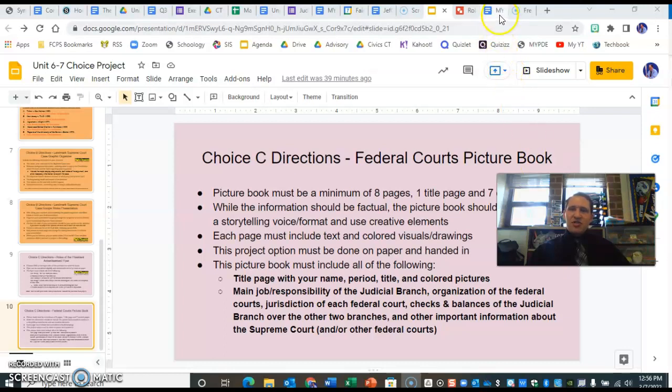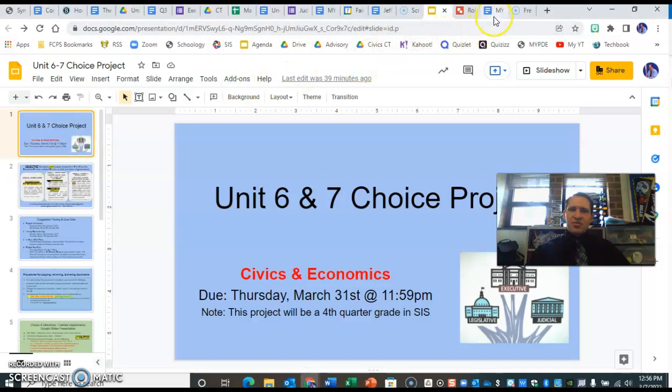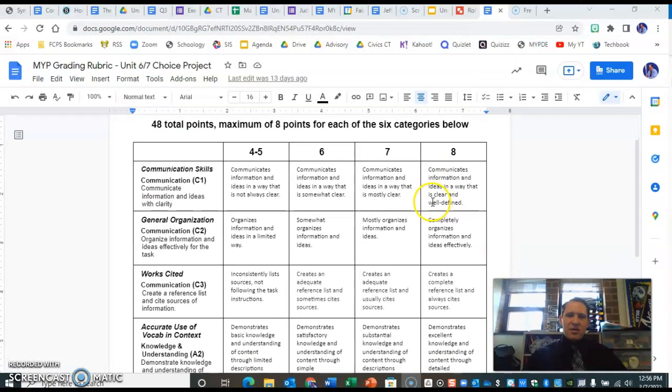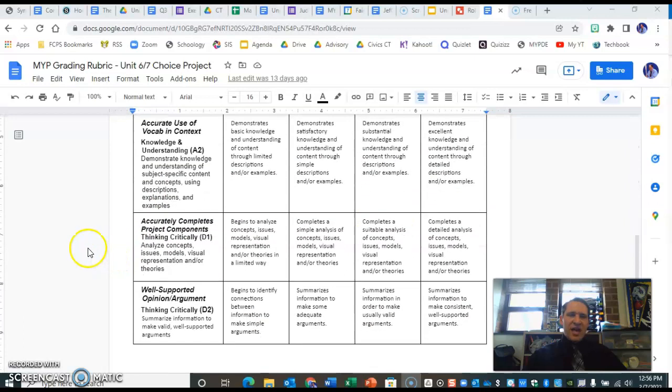All right, your rubric looks like this for this project. Again, this is shared with you as well. You can see the things I'm looking for: communication skills, general organization, works cited, accurate use of vocab and context, completes project components, and well-supported opinion or argument. The rubric is for a 48-point project.